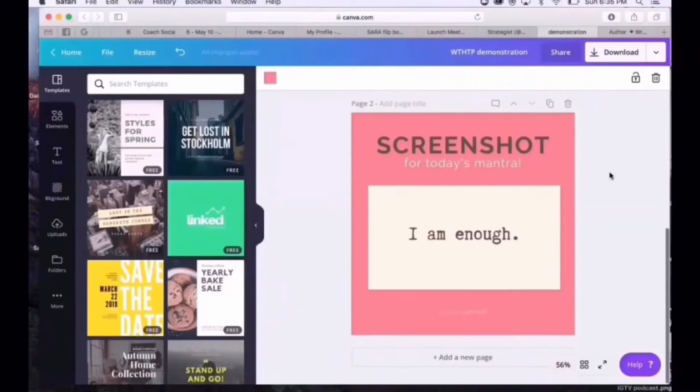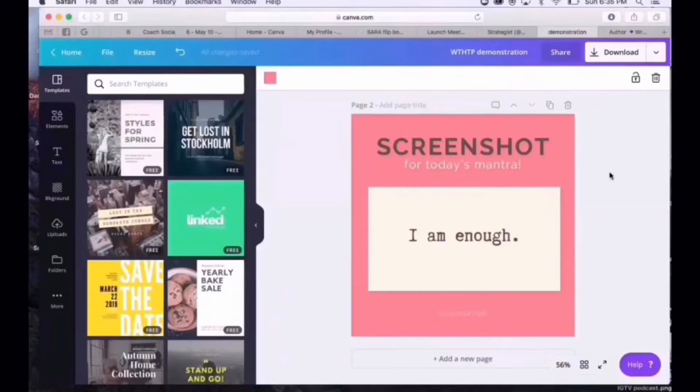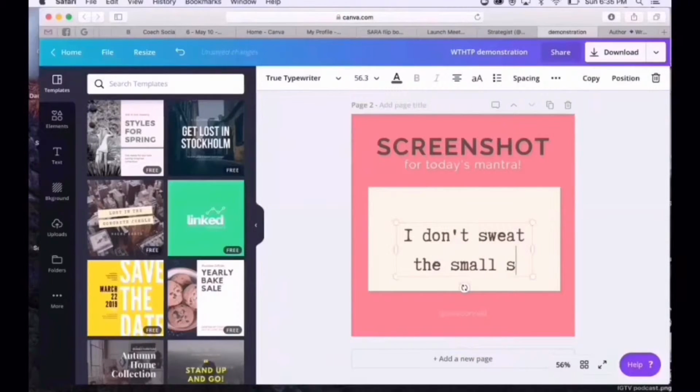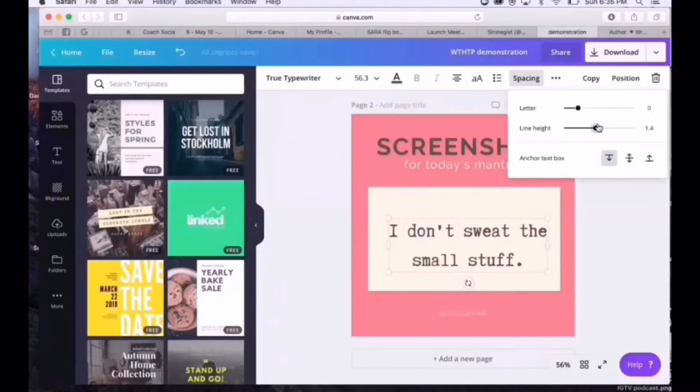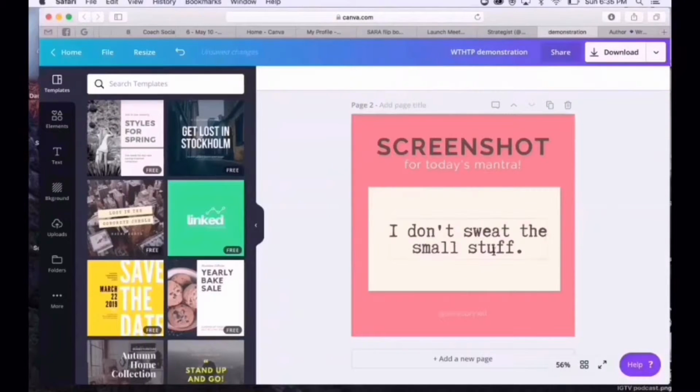Now we've got 2. I have a list of mantras to my side that I think would suit her brand really well. So I'm going to delete this and write my next mantra, which is, let me type properly, I don't sweat the small stuff. Now I'm going to widen this out to make it look better. Then I'm going to go up here and hit the spacing and make sure the spacing between the lines is a little shorter. Cool. That looks good to me.